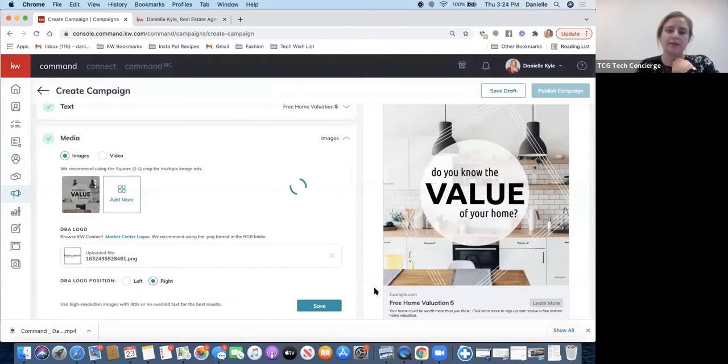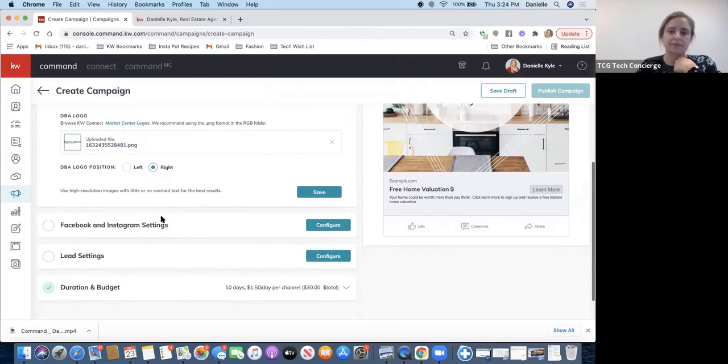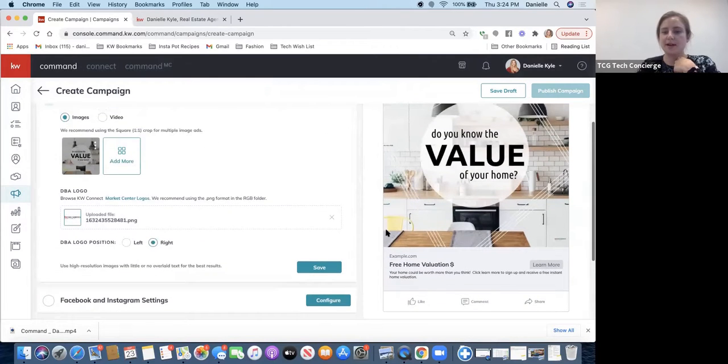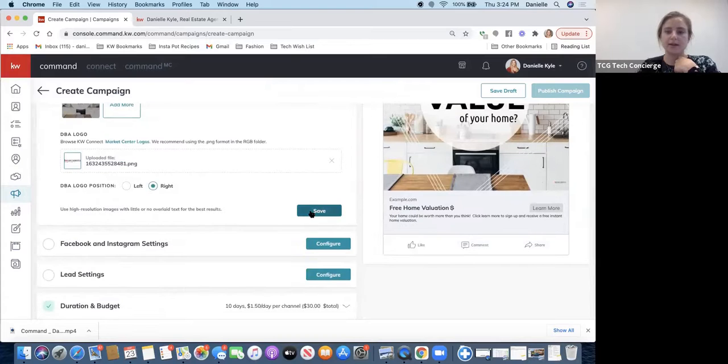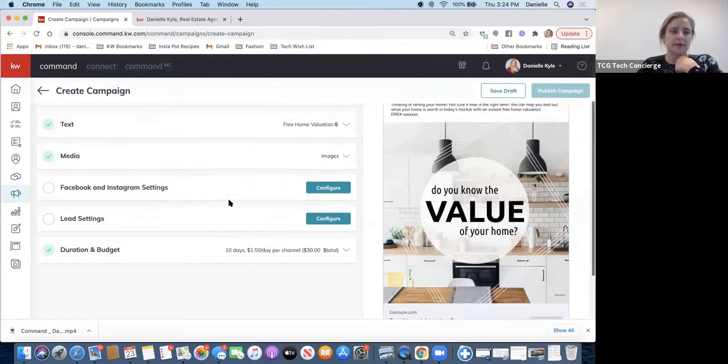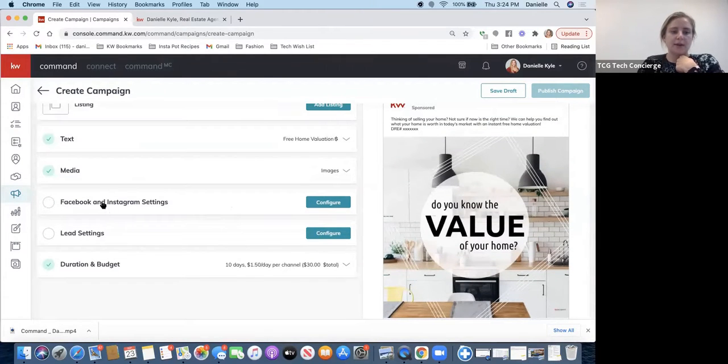Save. Okay, and I've already got my DBA logo in here. It's showing up in the bottom right corner, so I don't need to worry about the DBA logo. And then here's my text. Here's how it appears in the preview. And I'm going to click save. Facebook and Instagram settings. I'm going to click configure.